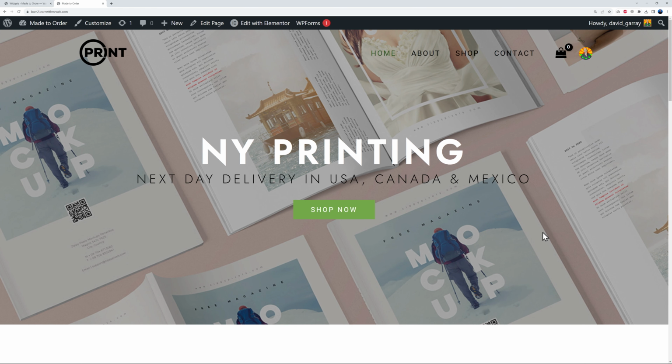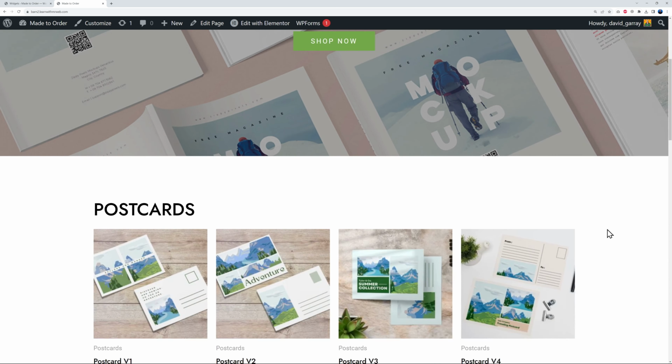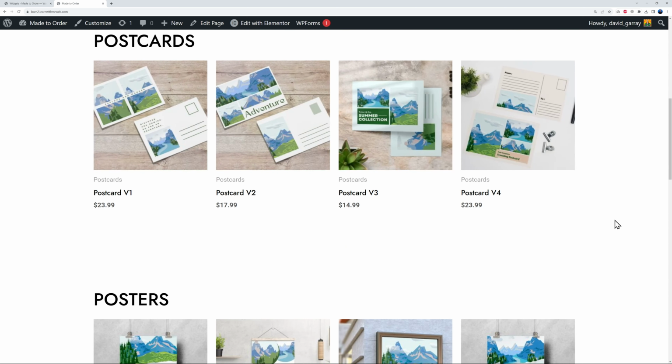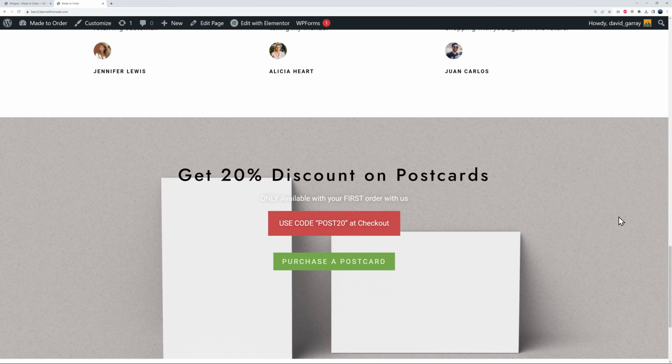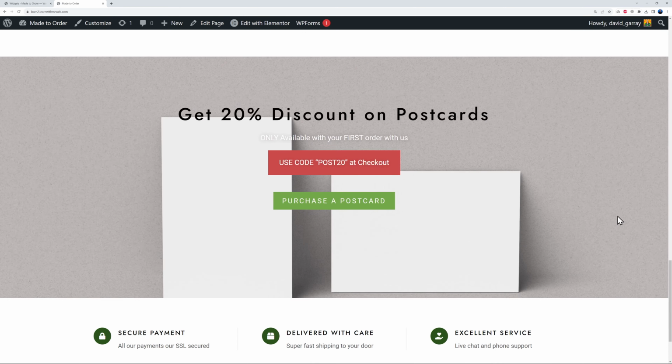Okay, so this is the website we're going to build today. So this is for a printing company, but again, this can apply to any type of business and type of industry and the type of product that you're selling. So if you scroll on the page, you can see we're going to sell postcards here. We're going to sell posters. We'll have a few testimonials as well, a coupon code, and then our footer section.